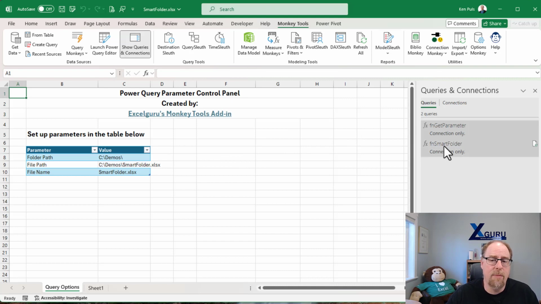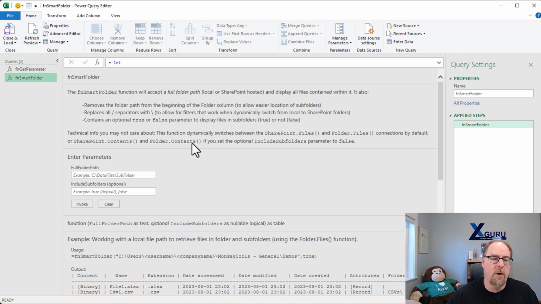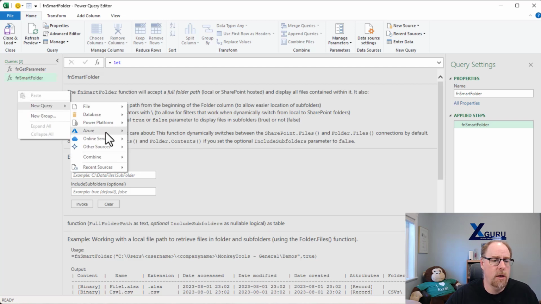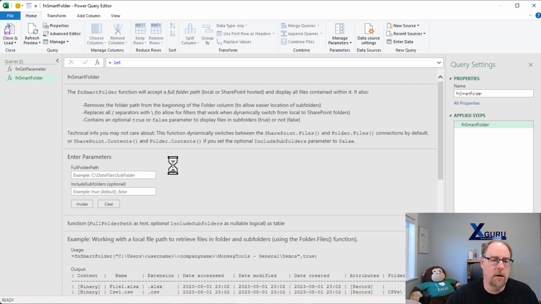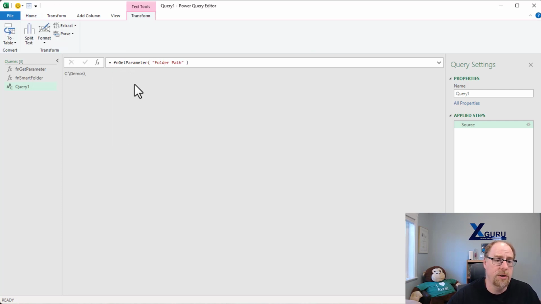So here's what's going to happen. I'm going to double click one of these and kind of hop into the Power Query editor, and I'm going to start building myself a solution to get to a list of files. We're going to start over here, right click, new query, other sources, blank query. And I'm going to start with equals FN get parameter, and I'm going to grab the folder path from my original table. You can see that returns C /demos/.